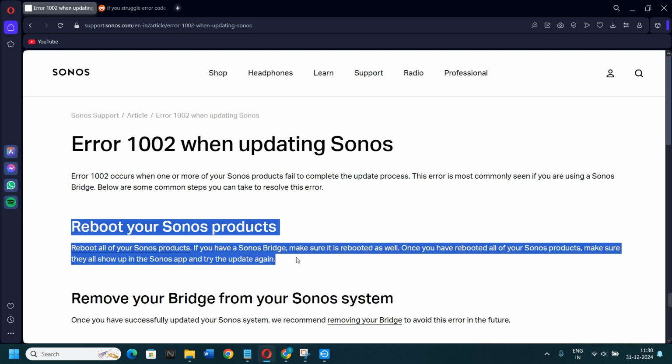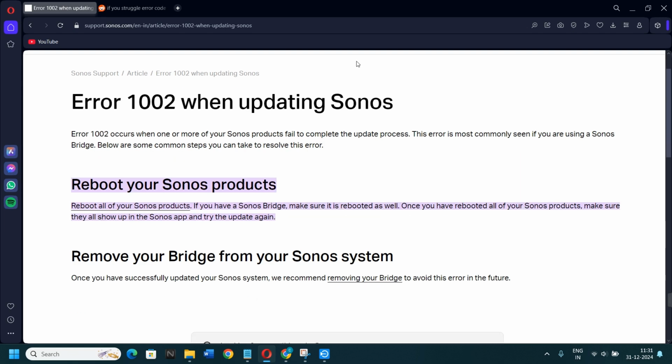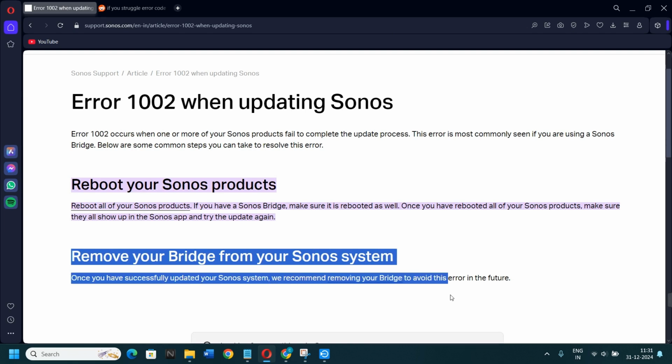Reboot all of your Sonos products. If you have a Sonos Bridge, make sure it is rebooted as well. Once you have rebooted all of your Sonos products, make sure they all show up in the Sonos app and try the update again. Remove your bridge from your Sonos system. Once you have successfully updated your Sonos system, they recommend removing your bridge to avoid this error in the future. So you will need to consider this.